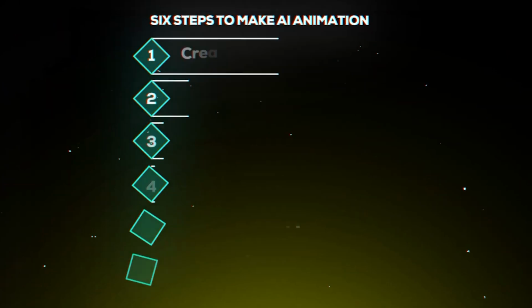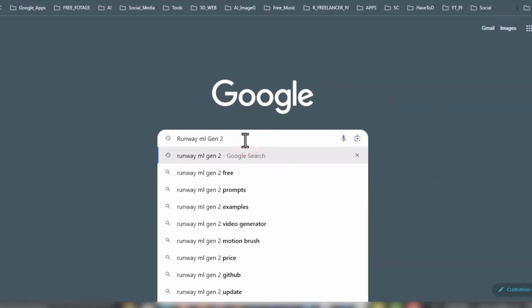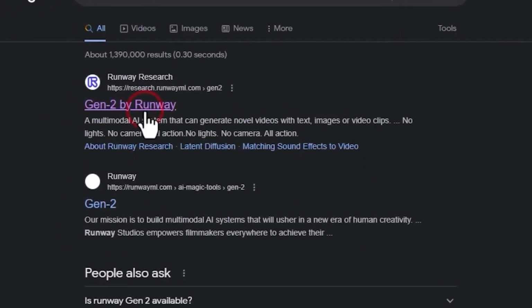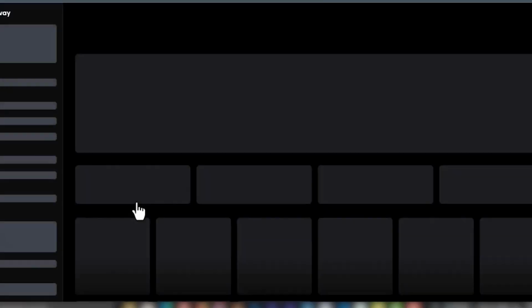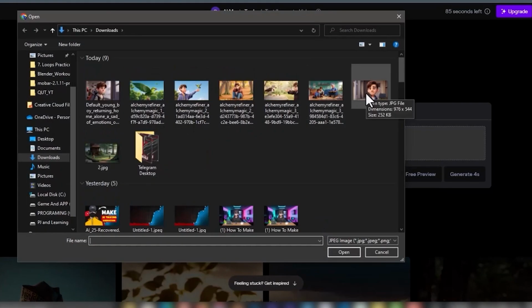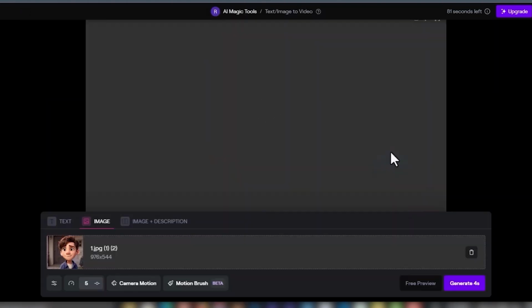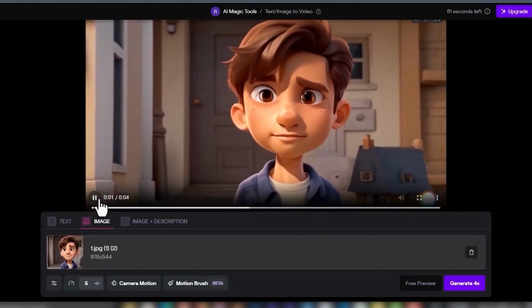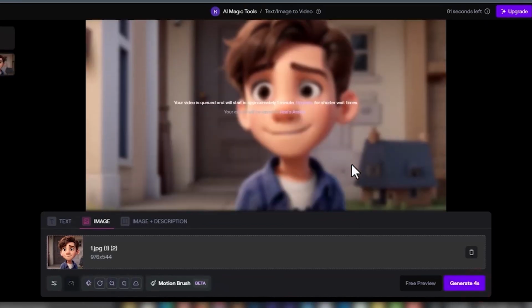Step 5. Create animation. To animate the images, use Runway Gen-2. Upload each image, adjust motion settings for better results, and generate short animated clips. Download all the animated clips.